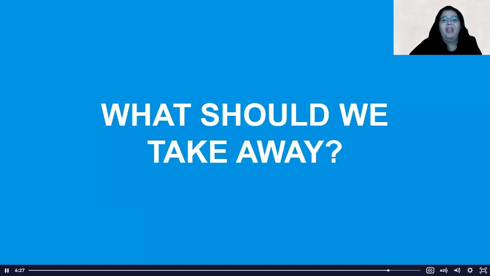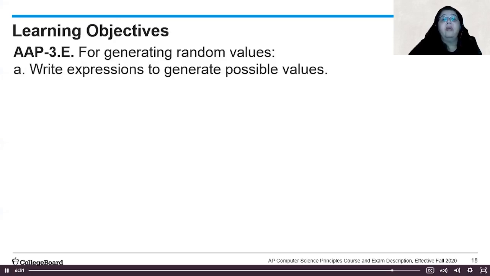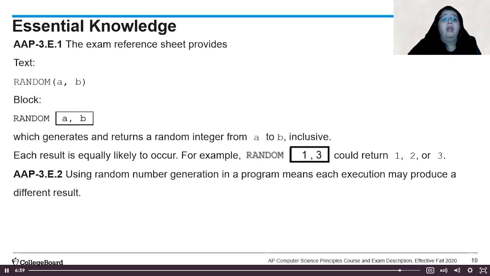Okay. All right. So what should we take away from this lesson? We use random variables to express possible values that we can use in our code segments. Now, this can be expressed with a parameter, a comma b, or we can use it in block code. But always remember, the bookend numbers are included in your range and the range is discrete.